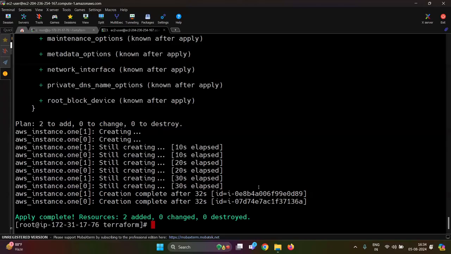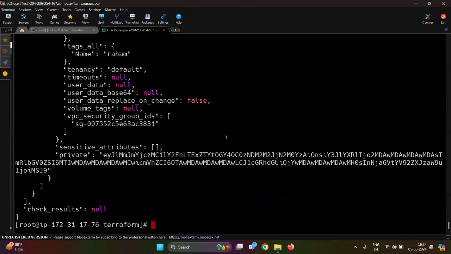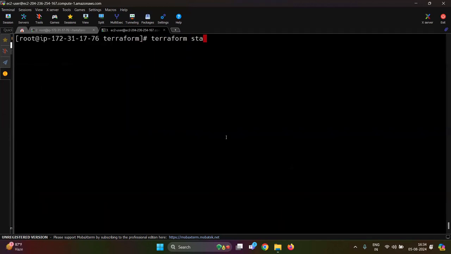So now, in the same way, once I create the resource, the information is going to be stored in which file? Terraform state. If I use cat terraform.tfstate, my output is automatically saved here. Now, sir, if I want to list the resources, terraform state list. Okay, so in this way, we can list the resources.